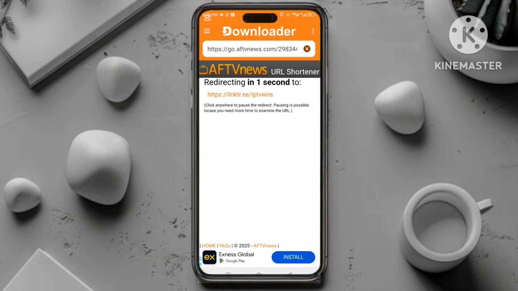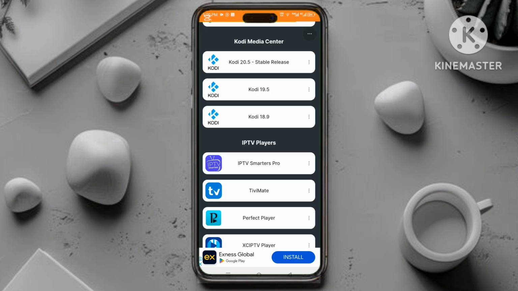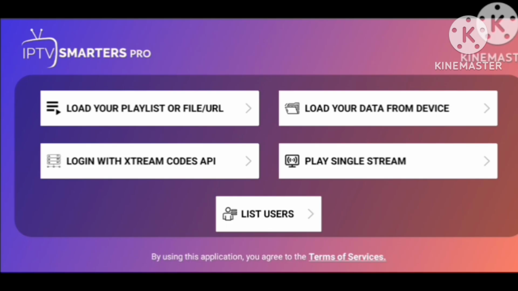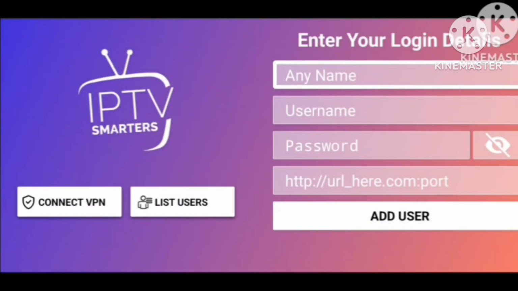Then you will see many apps. You just need to scroll down and look for IPTV Smarters Pro. Then click on it and install it. And click on Login with Xtreme Codes API. After that, you will need a username and password to add your playlist. If you don't have one, then contact me.